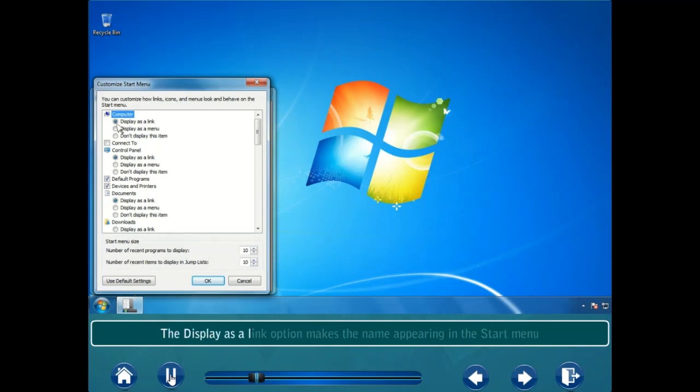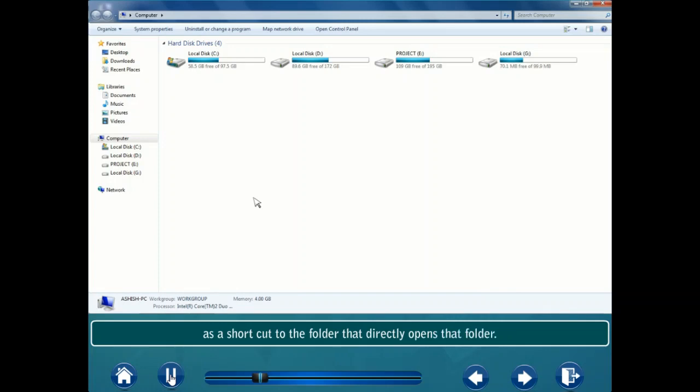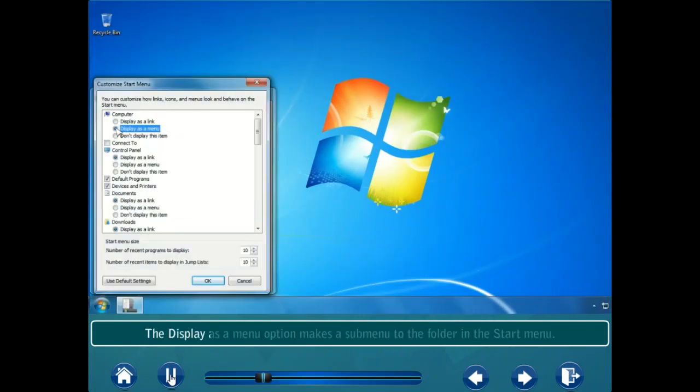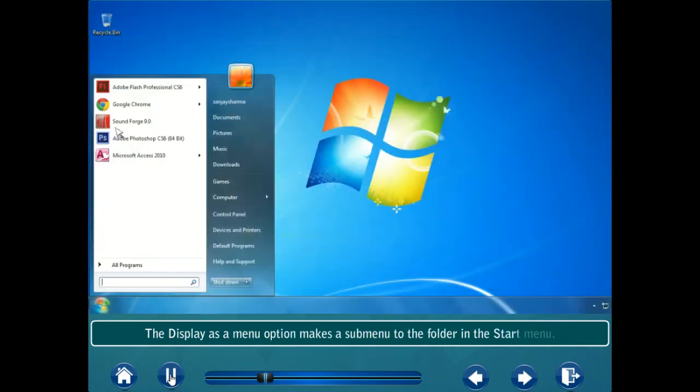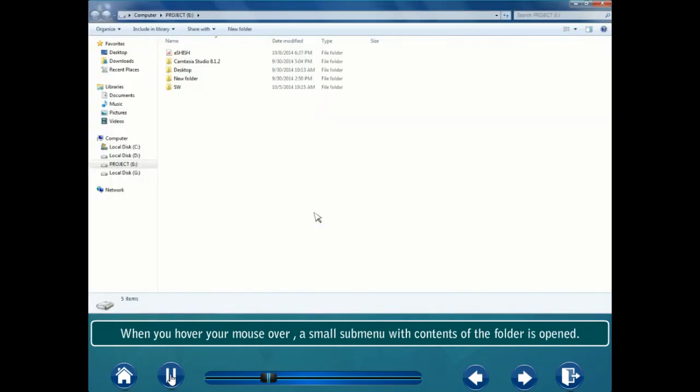The Display as a link option makes the name appearing in the Start menu a shortcut to the folder that directly opens that folder. Selecting this option makes the item in the Start menu as shown above. The Display as a menu option makes a submenu to the folder in the Start menu. When you hover your mouse over it, a small submenu with the contents of the folder is opened.